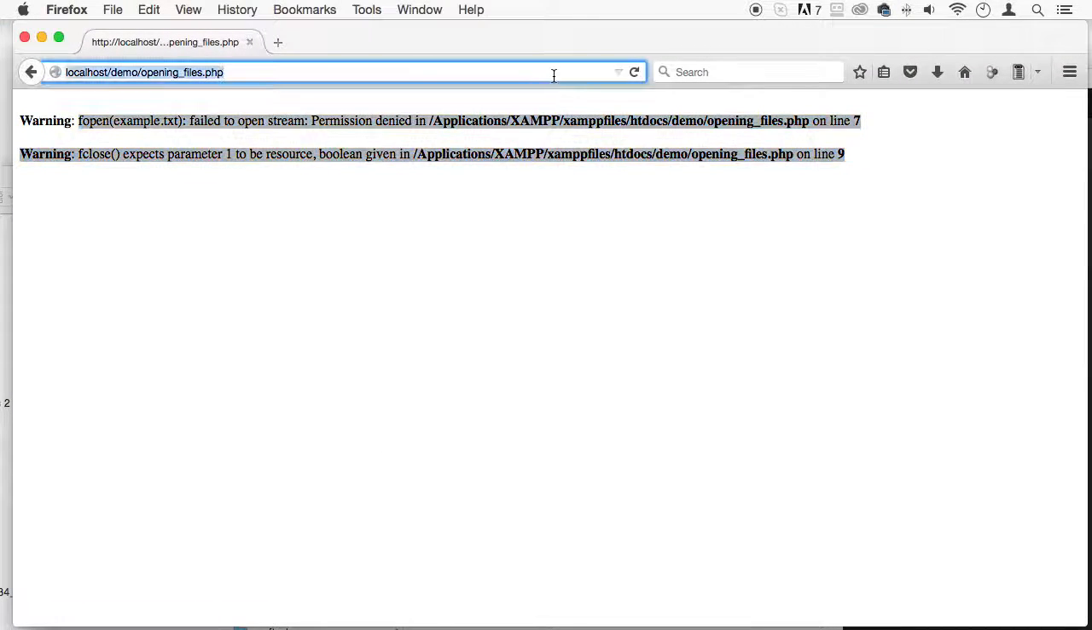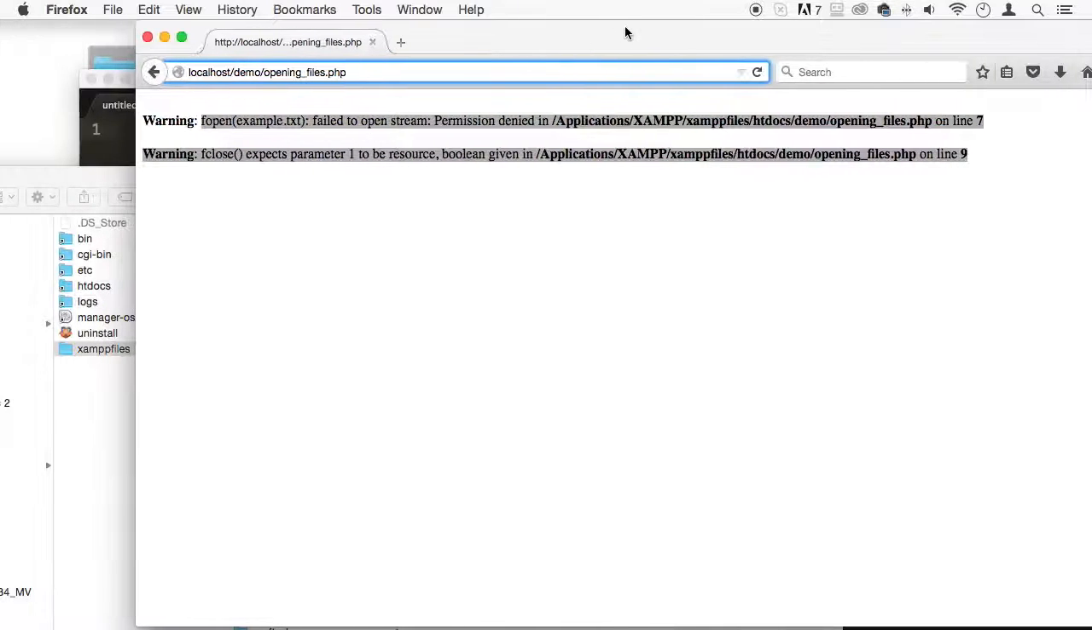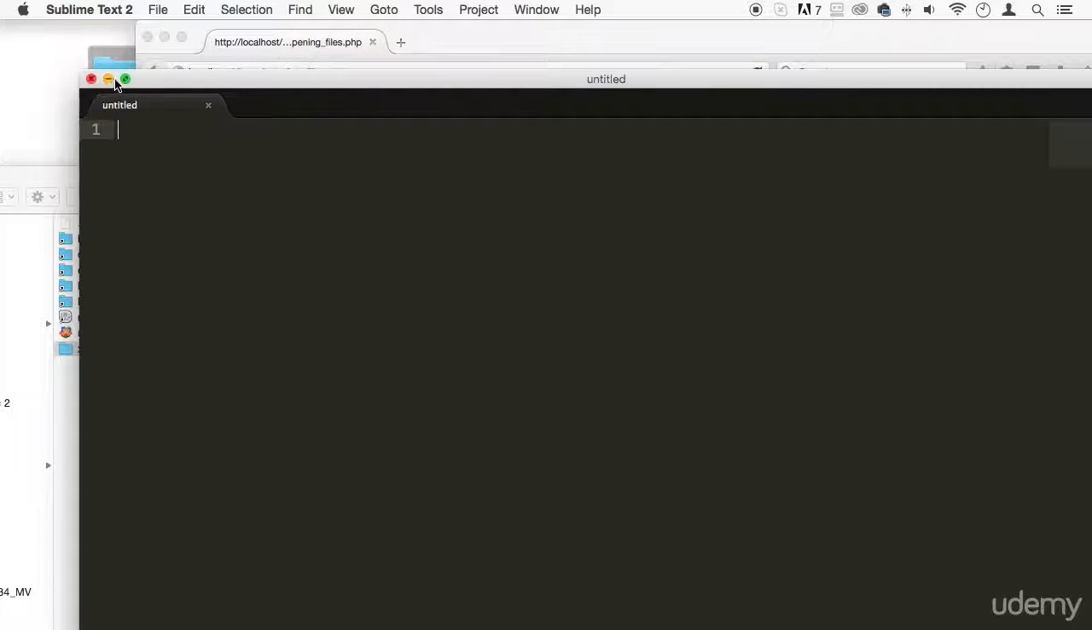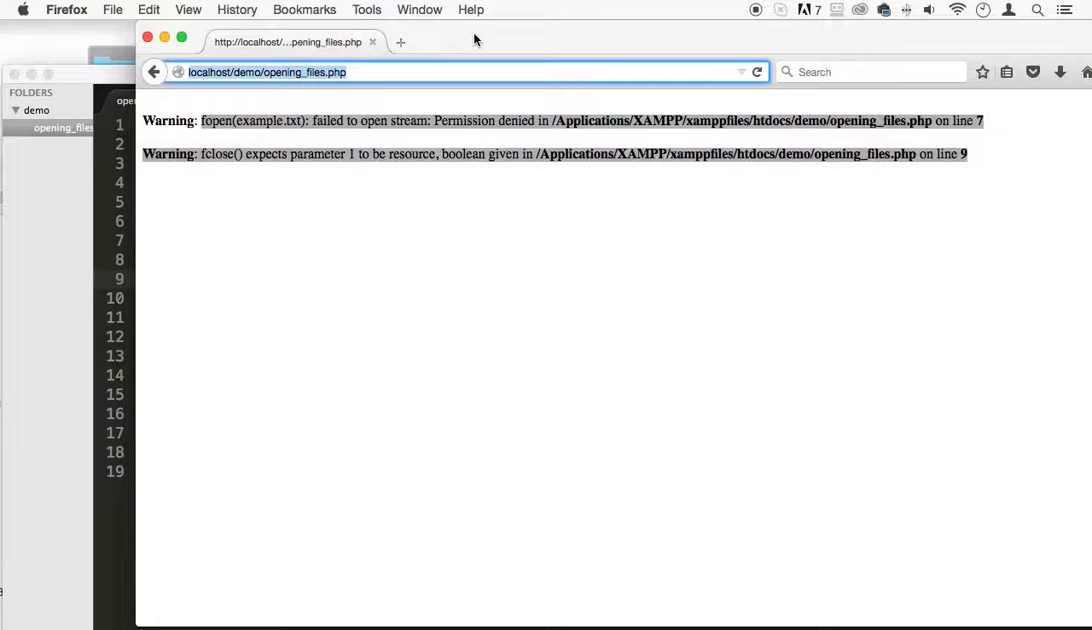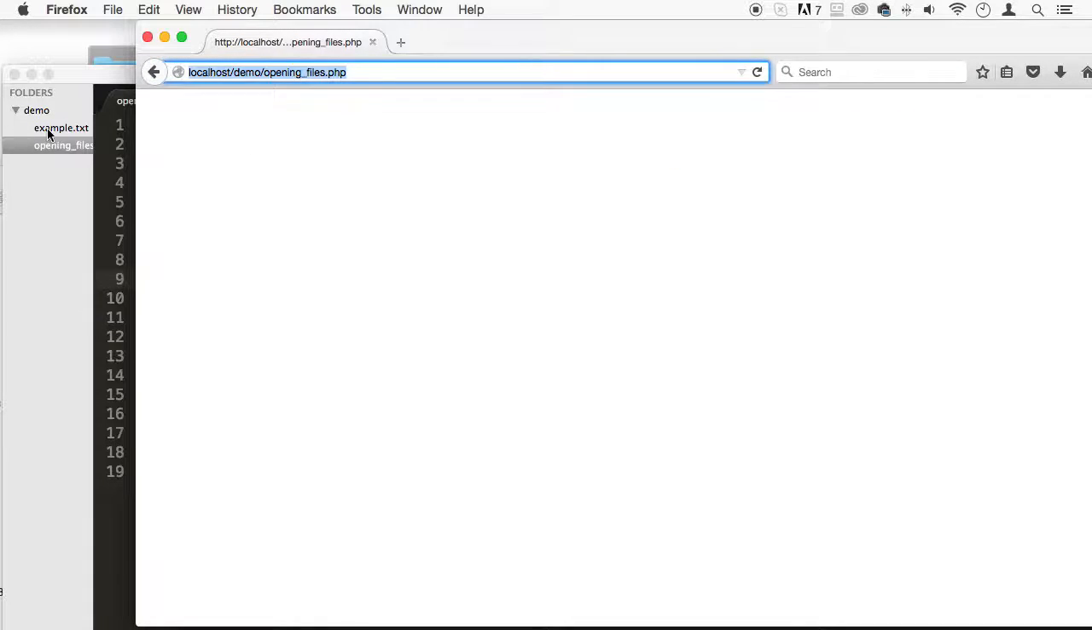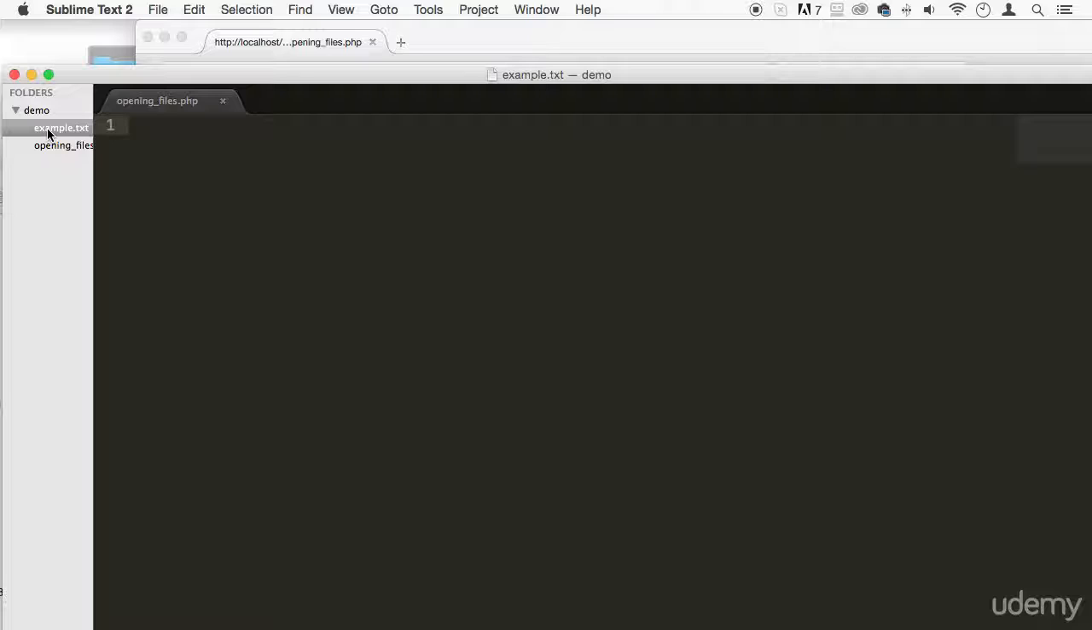You just want to give permission to Apache. So let's refresh here, but at the same time I want to show you what it's going to do. Let me put this here so that you can see it. If I refresh, you're going to see the file being created, because right now we don't have that file. So let's refresh, and you can see that example.txt was created.